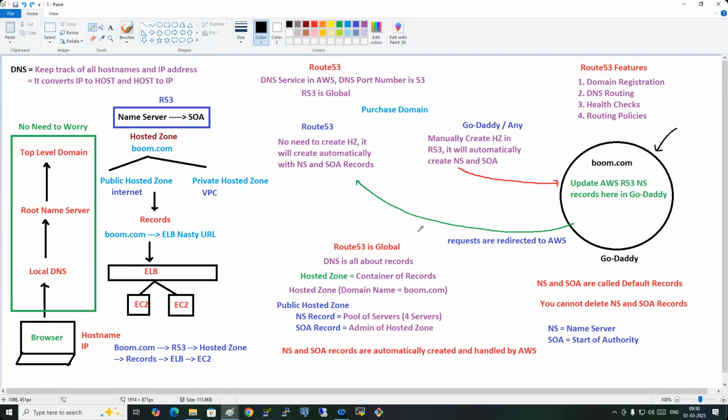The first main feature of Route 53 is domain registration. In Route 53, we can do domain registration. Second, we can do routing, like routing an ugly URL to a nice URL. Next, we do health checks; I'll talk about health checks. And the next important thing here is routing policies. We can do the routing policies also. What is a routing policy? We will learn.